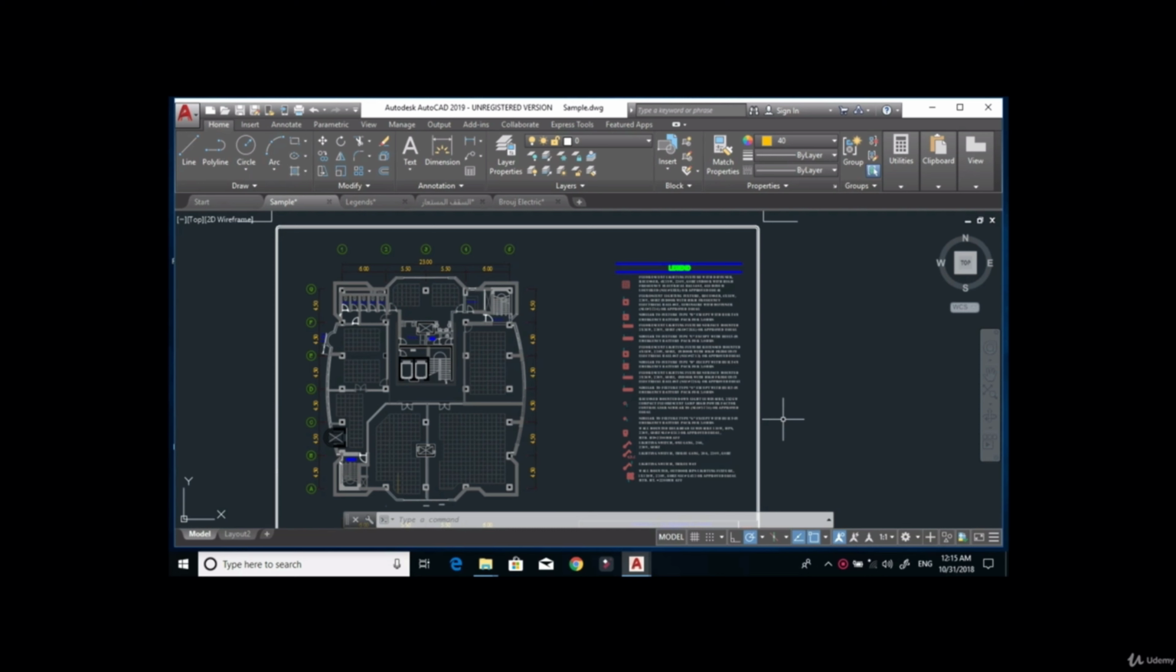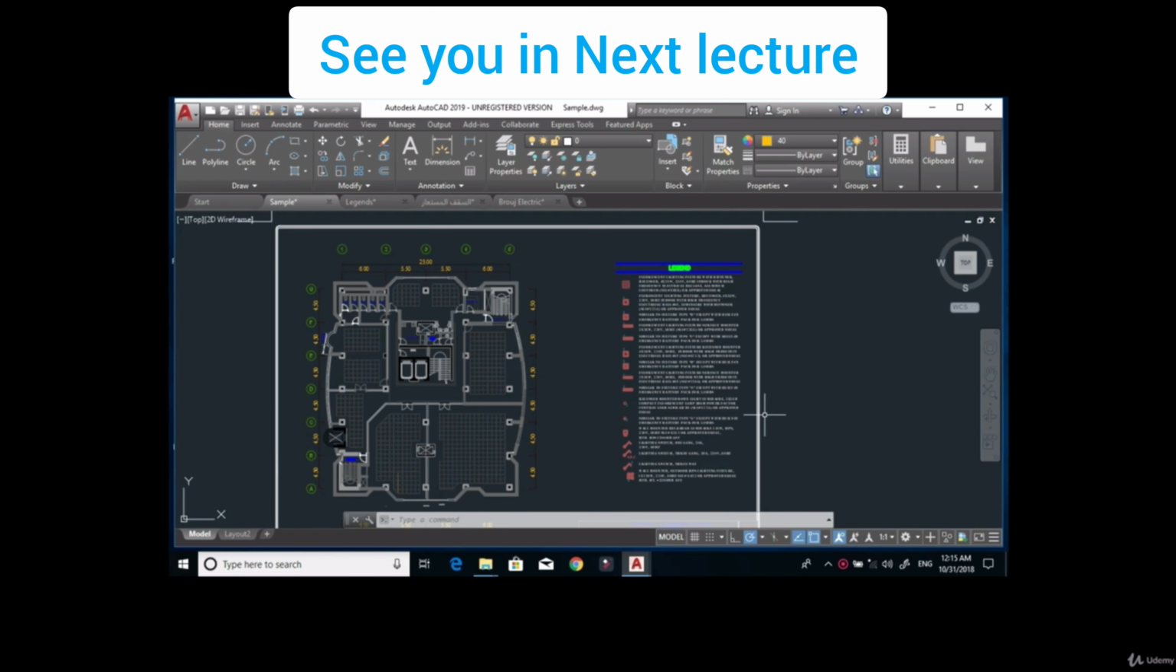In the next lecture we will learn how to start distributing the lighting fixtures on our AutoCAD drawing.